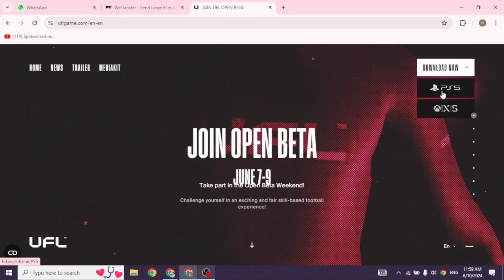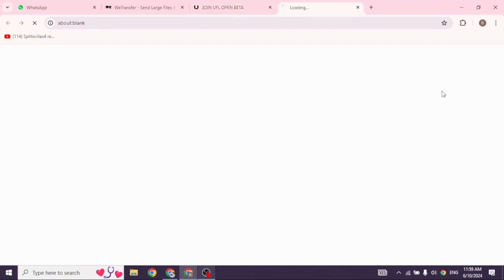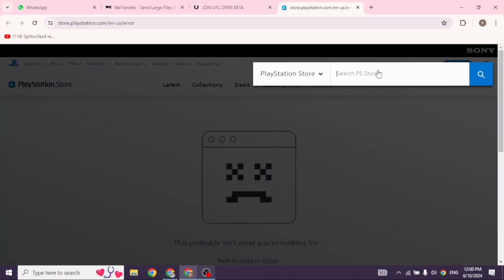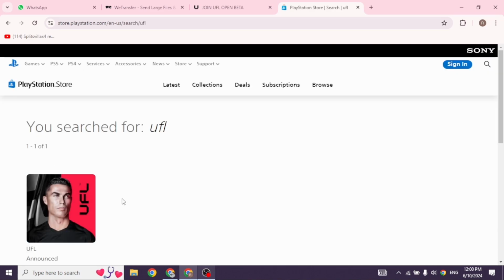If you want to download UFL on PlayStation, click on this option. You will be directed to this kind of page. Now here you have to search for the game UFL. With that, game will appear. Now what you have to do is sign into your account. Once you log into your PlayStation store, then you will be able to download the UFL.